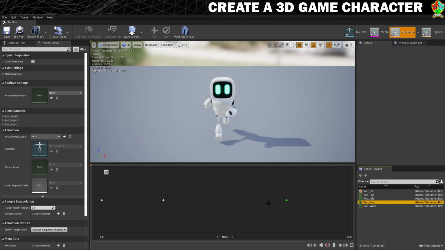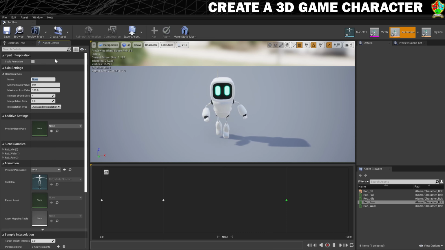Okay, one thing that we're going to need to change is what the horizontal axis, so this is just a graph, we need to change what the horizontal axis is called so we can access this later. So I'm just going to name this speed and press enter. And I actually want the walk to start a little sooner. So what I'm going to do is change the number of grid divisions to 5. And that means that this now starts at a speed of 20 instead of 25.